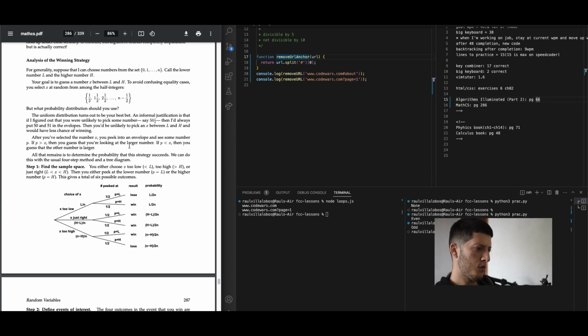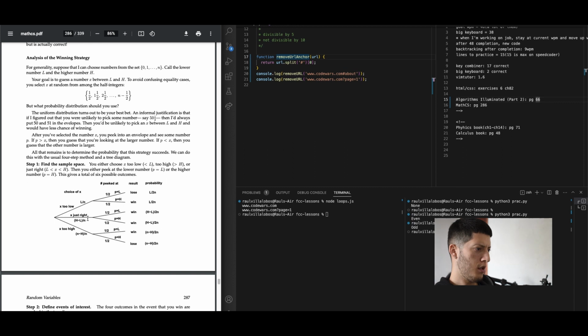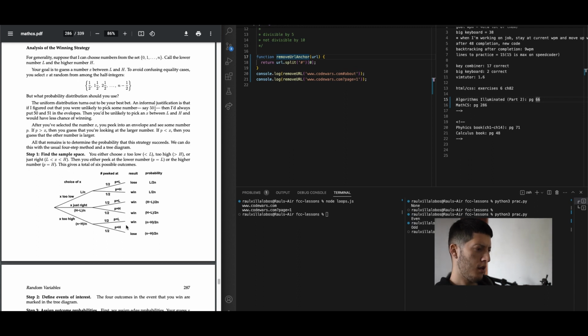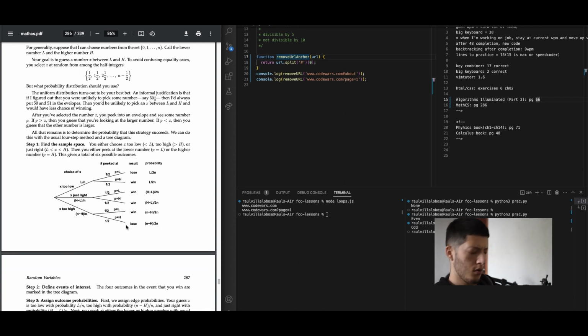Oh, that's what I was talking about over here. So the envelope has to be, let's see, too high, too low. I'm not sure. Peek the L, peek the H, you lose. Choice of X too low. Probability. Oh, I see. Wait, no, I don't. It doesn't make sense, but I'm going to have to stare at it for a little bit longer.